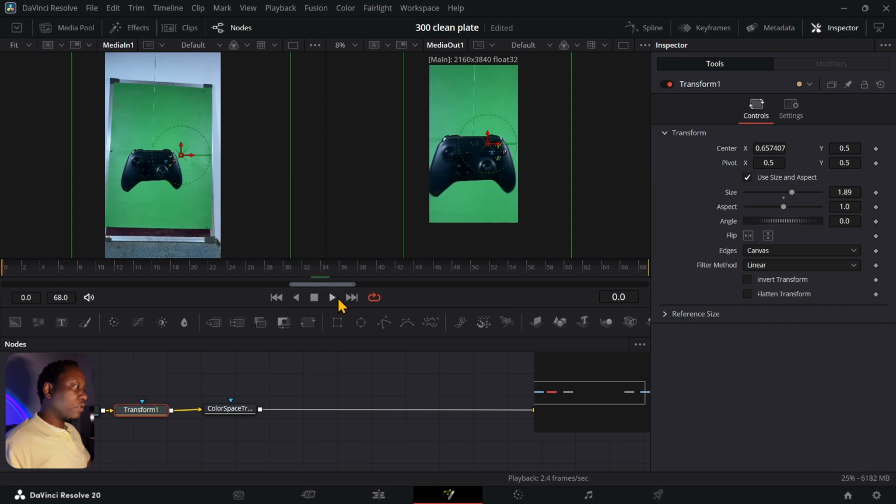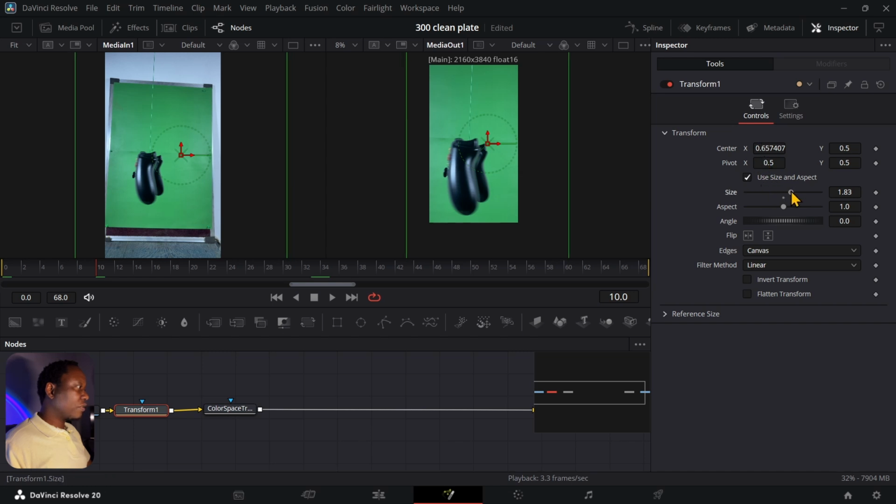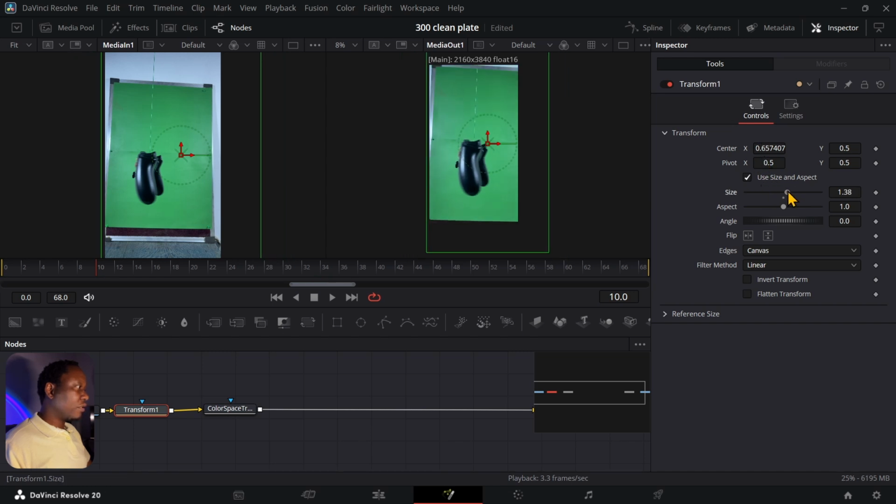So from here, if we simply play it, I think I might be too far zoomed out for the size, so I'll drag this back in a little bit. Now we can see some of that showing, but we'll get rid of that very quickly. All right, I think that's not bad.